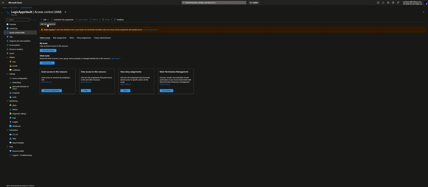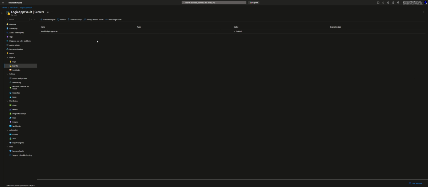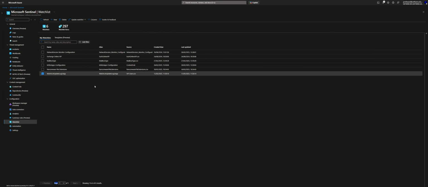Next, go to your Key Vault and assign the Key Vault Secrets User role to the Logic App Managed Identity. In the same Key Vault, add the client secret created in the app registration as a new secret. Now, create your watch list in Sentinel.